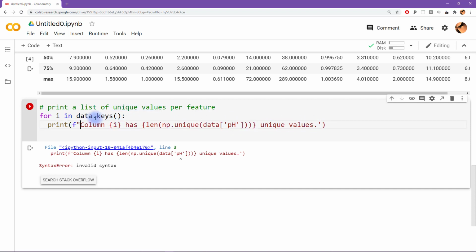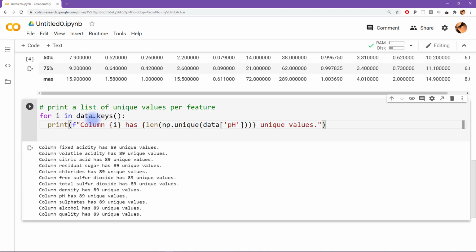So what I can do is replace the single quotes with double quotes. Okay, and now we didn't do the right thing, but we didn't get any errors. So that's good. We haven't made any syntax errors. So actually all we need to do now is replace pH with i, because i is looping over all of the keys. So this tells us each column and all of the unique values that are in each of those columns. Or actually it's not the unique values, but the number of unique values, of course.